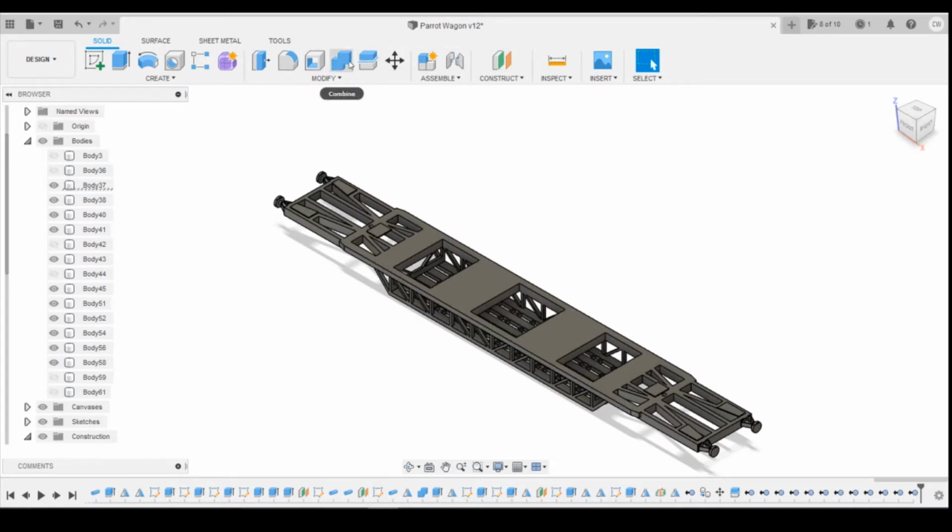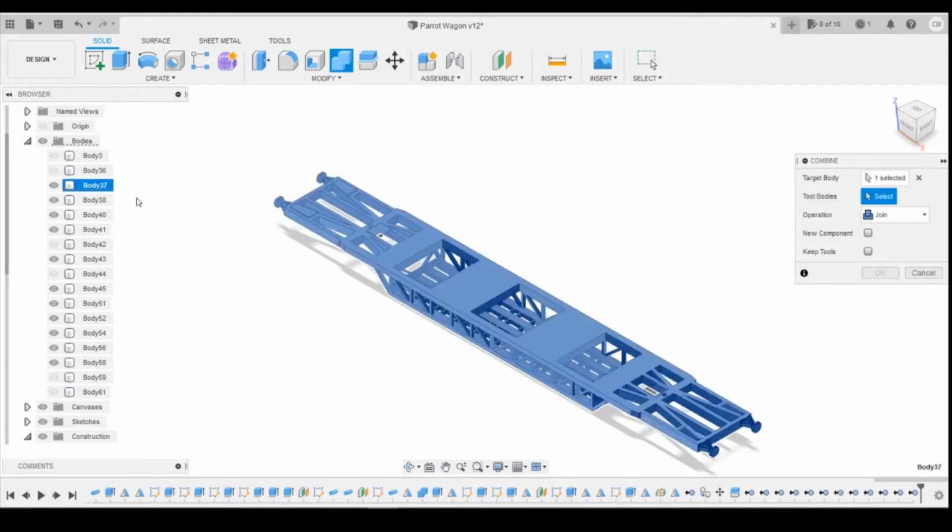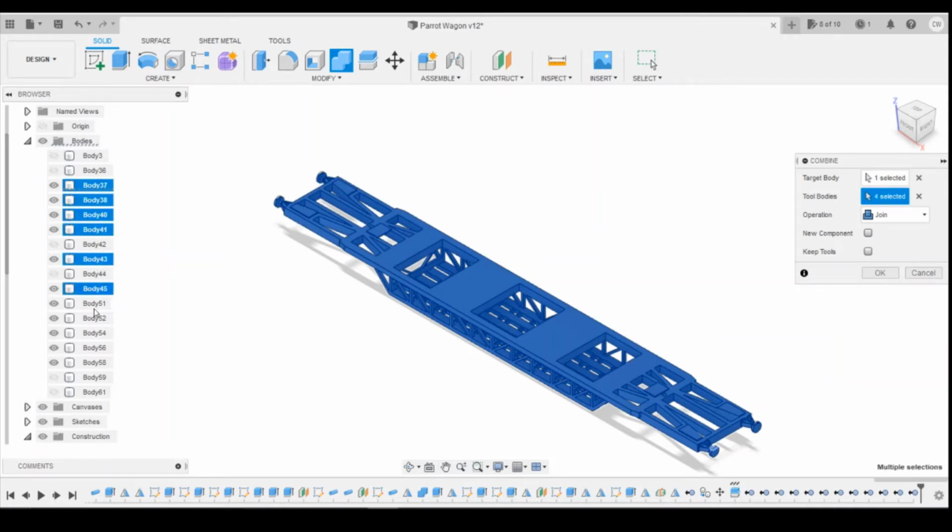We're going to use the combine body tool. We're going to select body 37 as our main body, and then holding control, select all the bits that are left over that we're keeping. So we've got 10 bodies that we're joining into this main one. Click on OK.